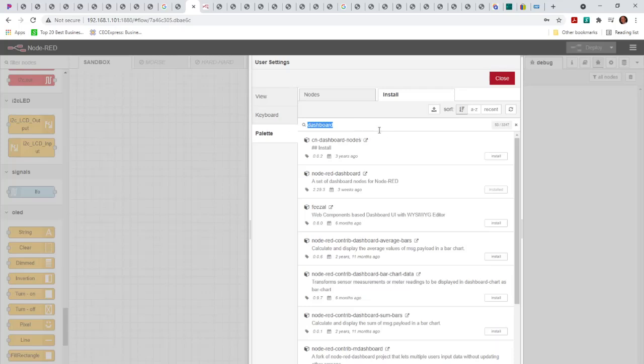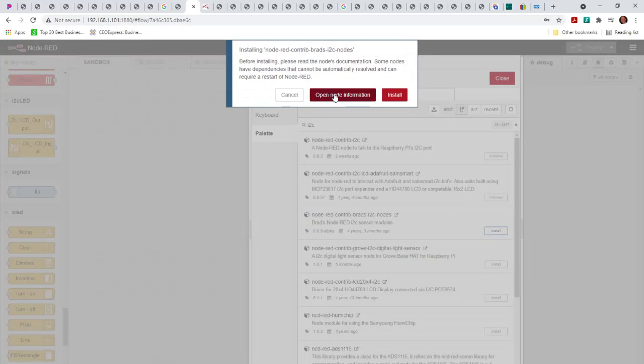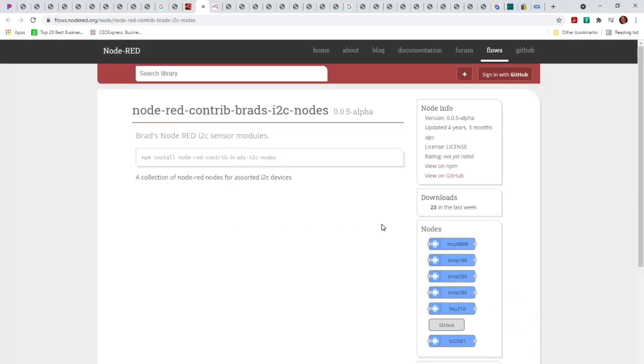And let's just say I'm looking for something like I2C. All right. So now I have a number of nodes that are related to I2C, which is the I2C bus. And I see this one gives me an install option. These two are installed. This one gives me an install option. So I'm going to click on this and show you what it looks like. I can open up the node information and see the description of what's in here, what these nodes are all about, before I make the commitment to actually install it.